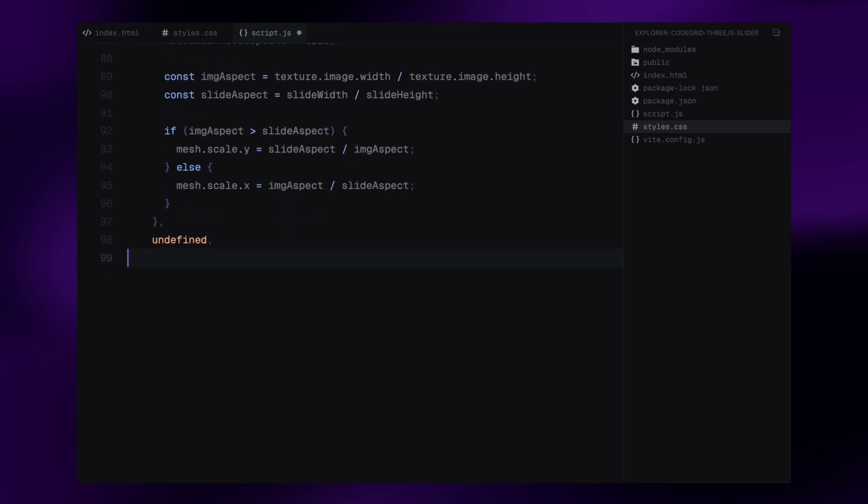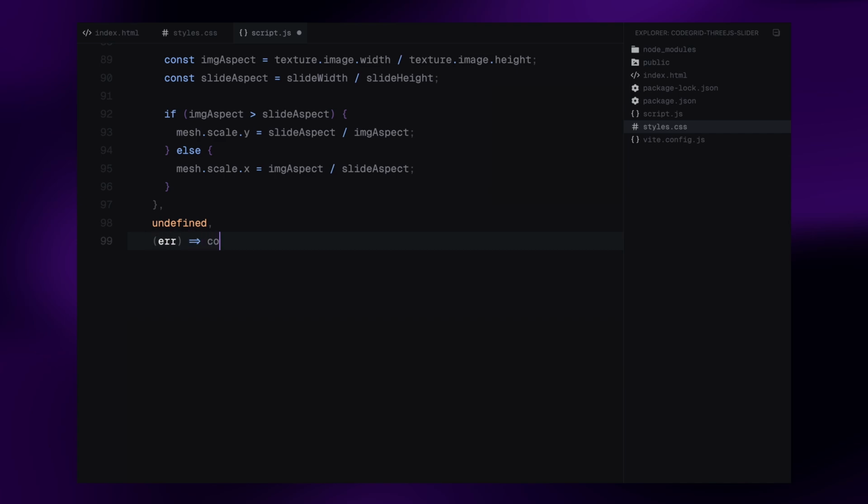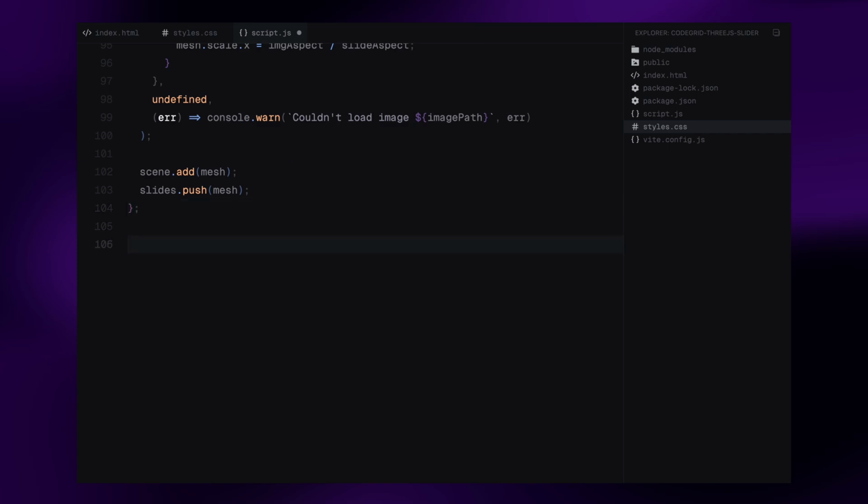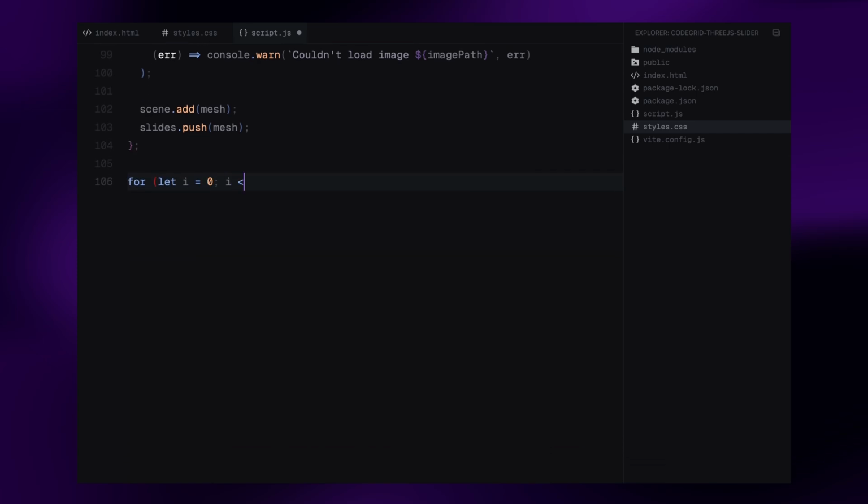Finally, we add the mesh to the scene and push it into our slides array so we can reference it later during animation and distortion updates. Once the function is ready, we loop through and call it for the total number of slides we defined earlier. This populates the entire slider layout.